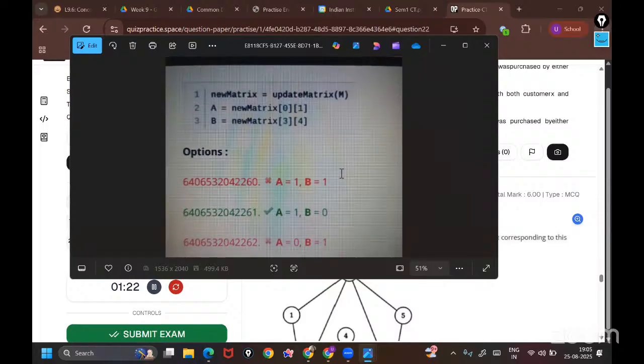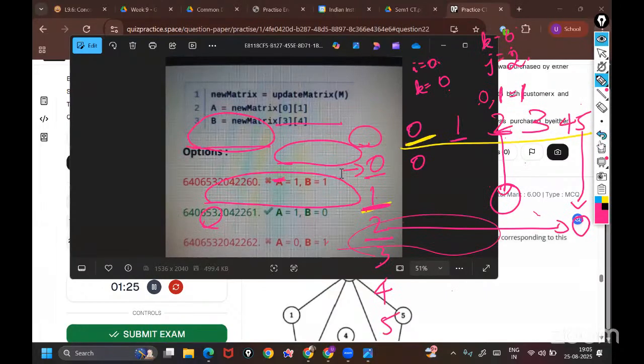See, what we have discussed now, no? Like, let's say I have taken IJ, IK and KJ. So the same way we have to update, only the index values are changed here.